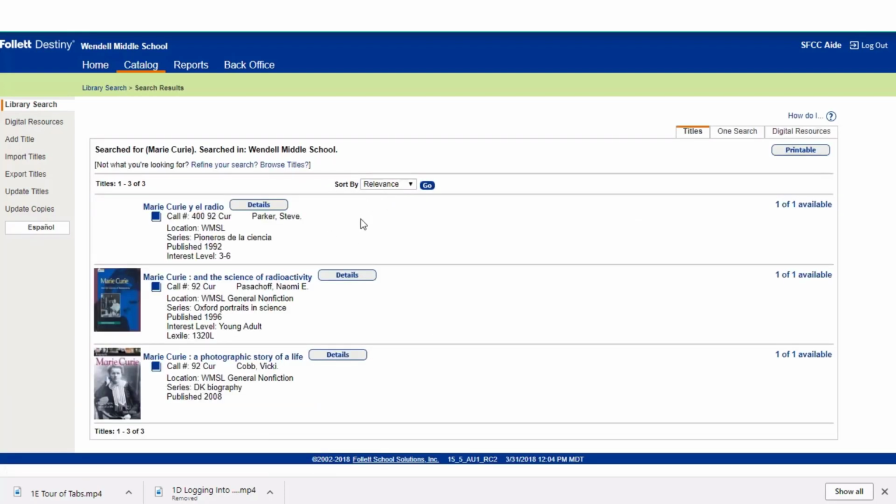Once you've clicked on Title, notice the very top, Marie Curie. It is a record that could use some help because it doesn't have an image. That tells me it probably doesn't have an ISBN. But we're going to skip over that one. And what tells me this one's in Spanish is that the call number begins with the number 400. So you probably won't be dealing with our Spanish titles anyway.